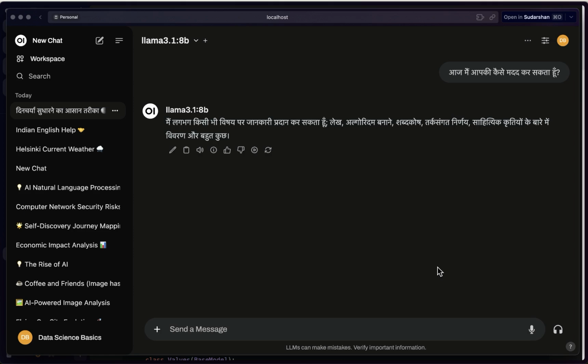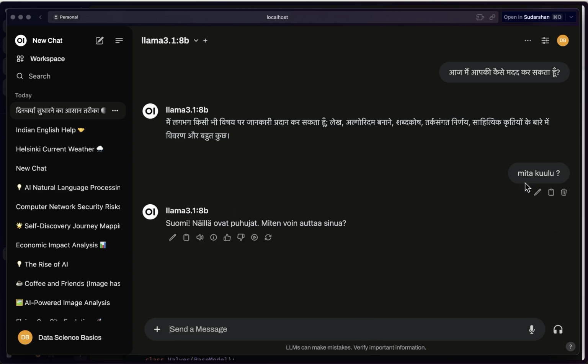So you can see now you can ask in Hindi, it gives you in Hindi, and you can ask in some other language. For example, I can say Mita Kulu. Let's see if it understands or not. You can see it says no, this is Finnish, and then it understands and replies to me in Finnish, meaning that it's not good in all the languages, but it is capable of detecting and answering you in different languages.